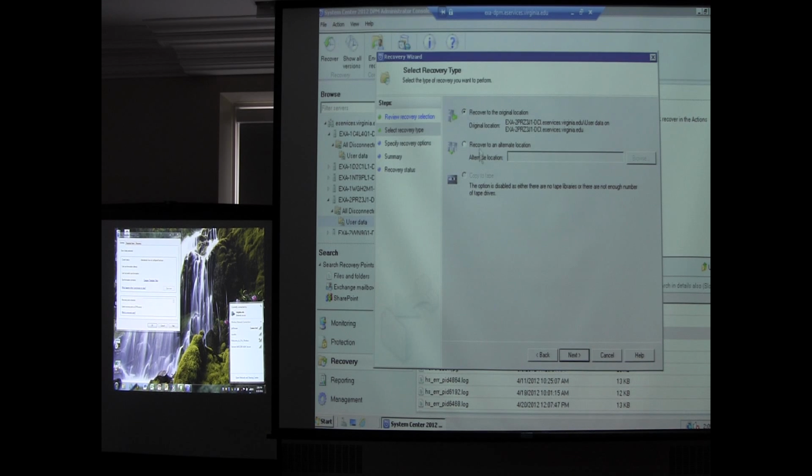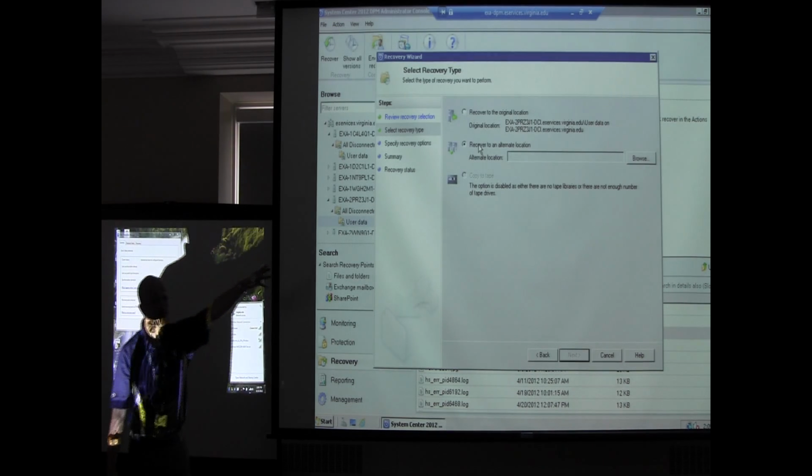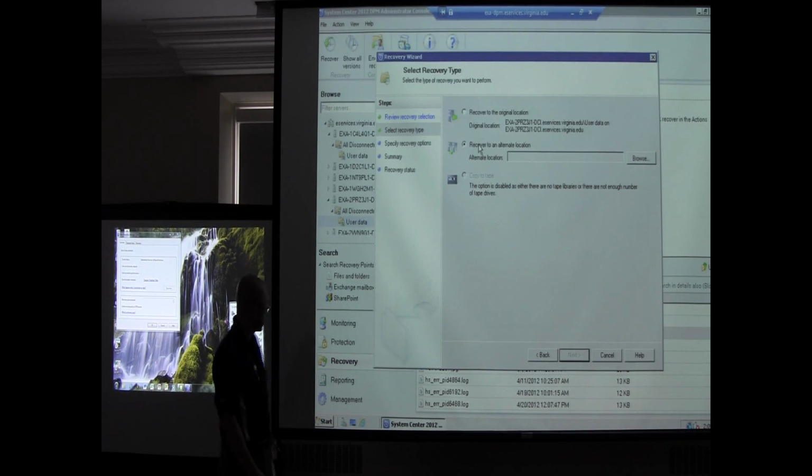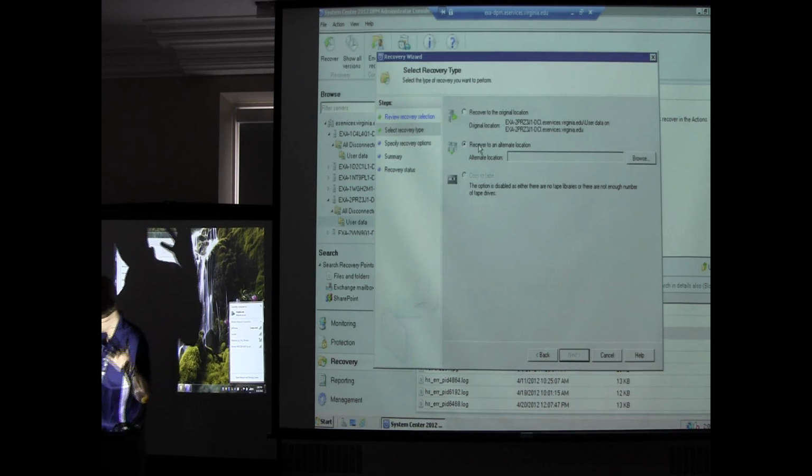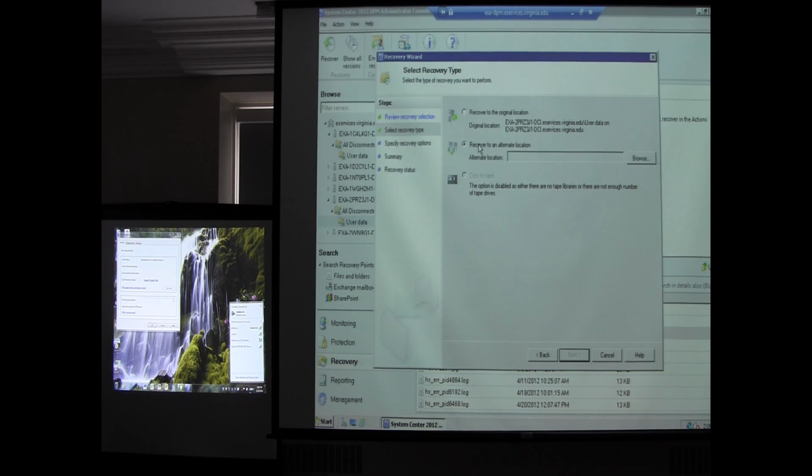Or I could say the machine was hosed and the hard drive was dead. Well, I can recover to another machine after I imaged it. I can say, give me the new alternate location, machine name, injects it into the user profile, all is good. Saved our butts. So that's the kind of nice thing you get with DPM.